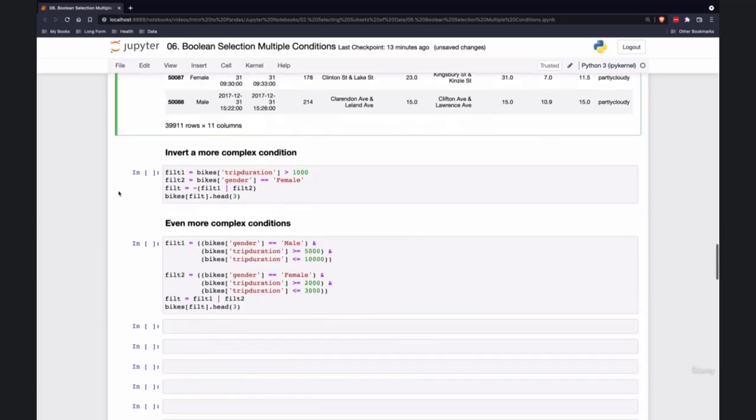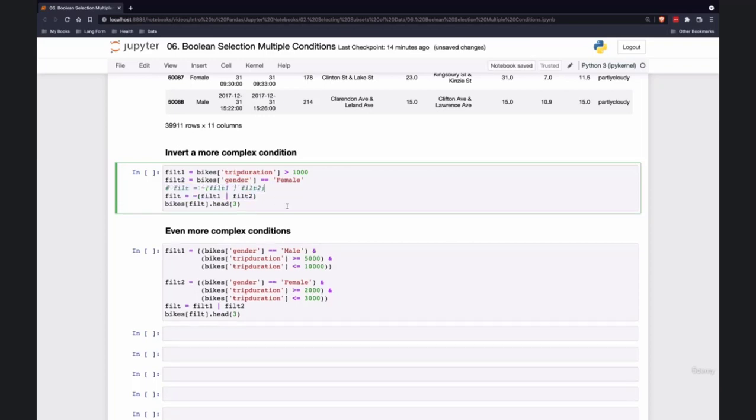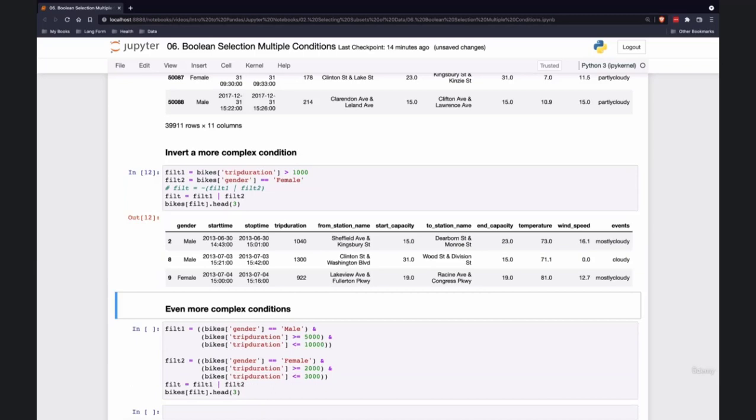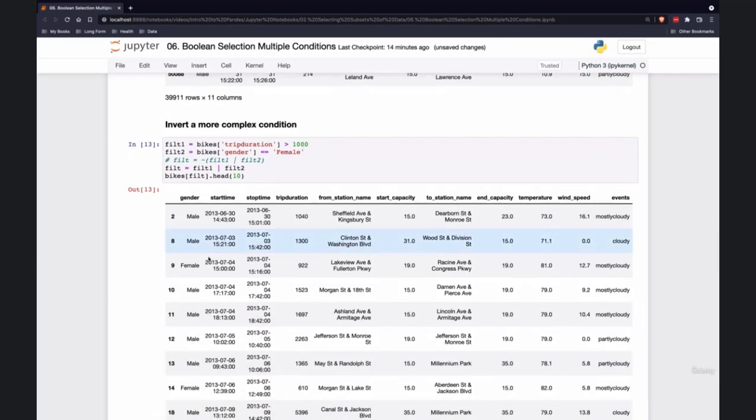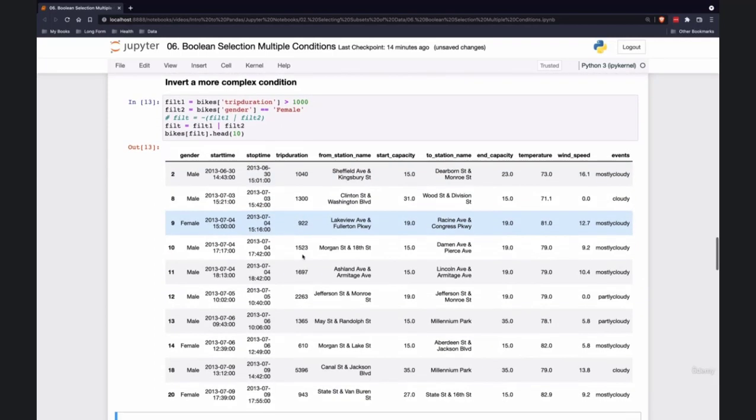Now let's look at a more complex example, which I already have written out. Here we're filtering for trip durations greater than 1,000 and the gender equal to female. At first we do this OR condition, and let's run this just as an OR condition without the NOT operator first. So either one of these has to be true. Let's look at a few more. So either the gender is female or the trip duration is greater than 1,000.